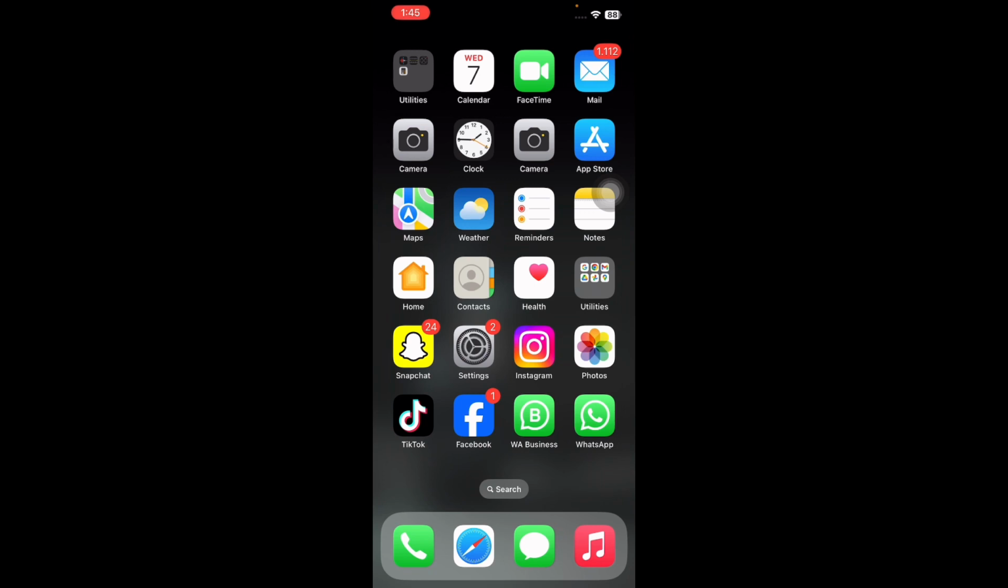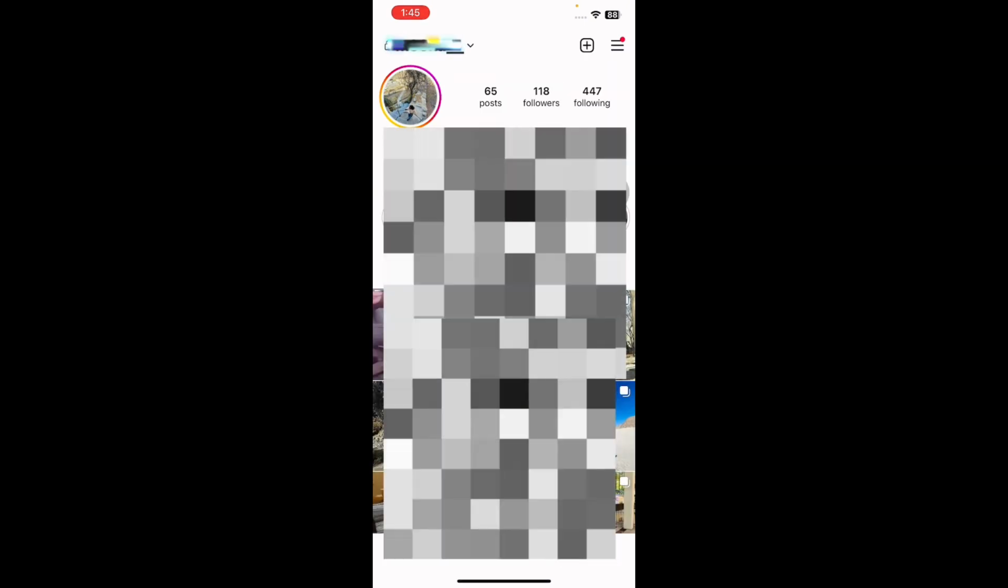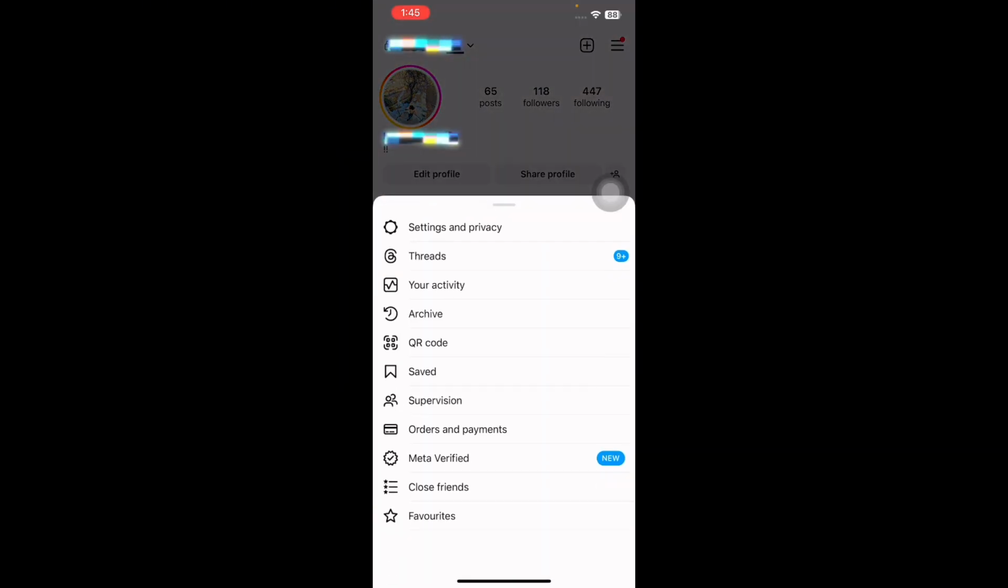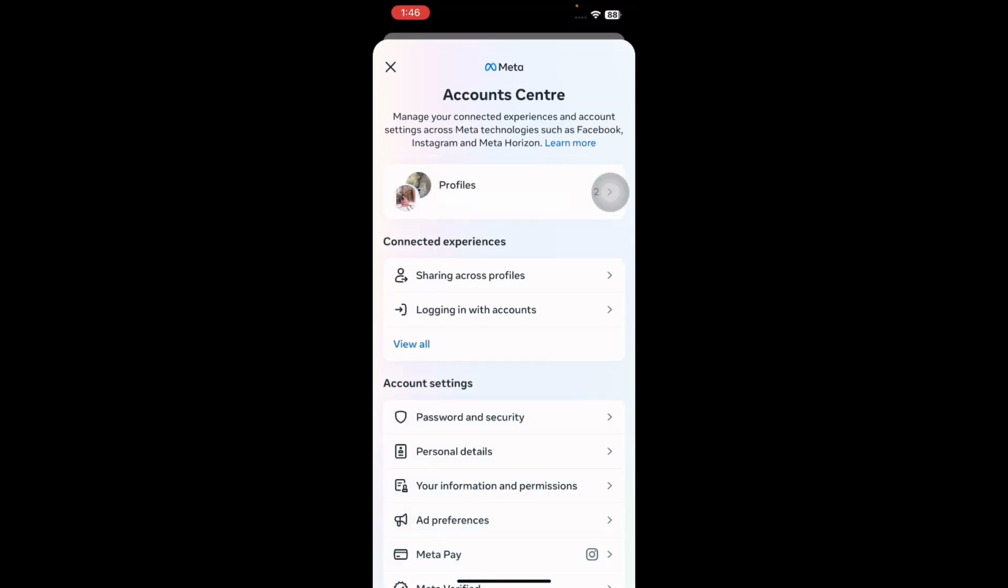Once you link your Instagram account with Facebook, you must select what content you want to share to your Facebook account or a page connected to your Facebook account. If you have not done this, go to Instagram and then tap on your profile picture at the bottom right. Next, tap on the hamburger menu and then tap on settings and privacy and then tap on account center and then tap on share across the profiles under connected experiences.